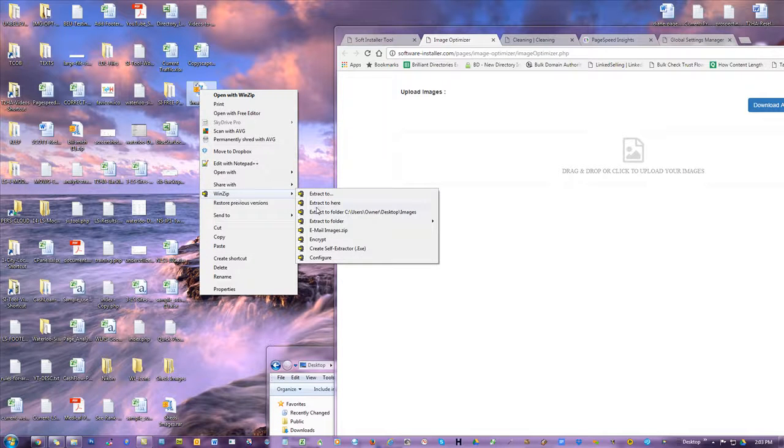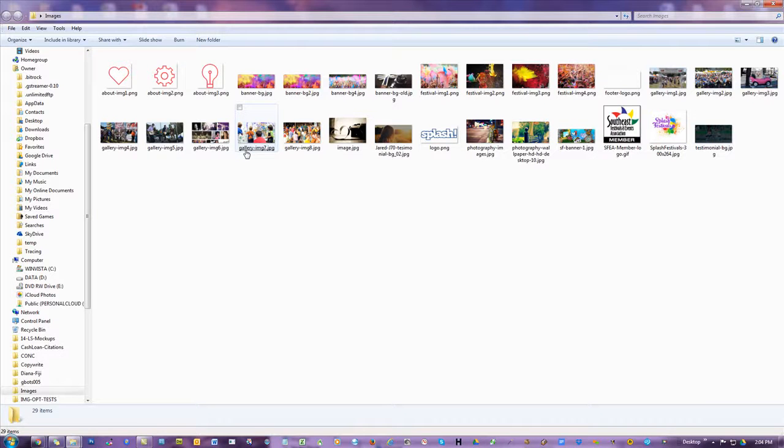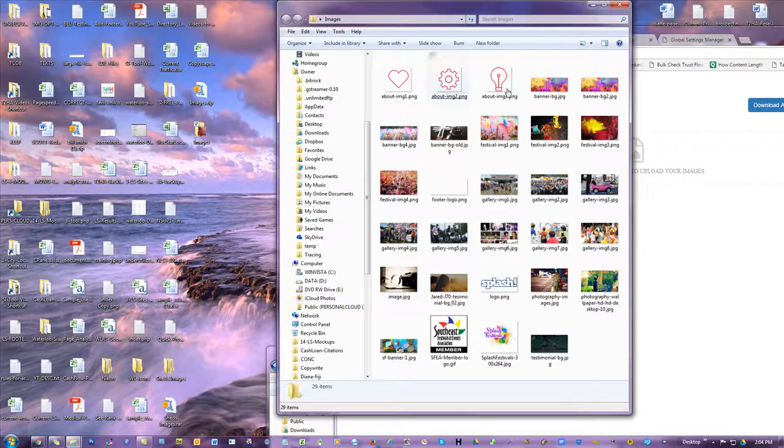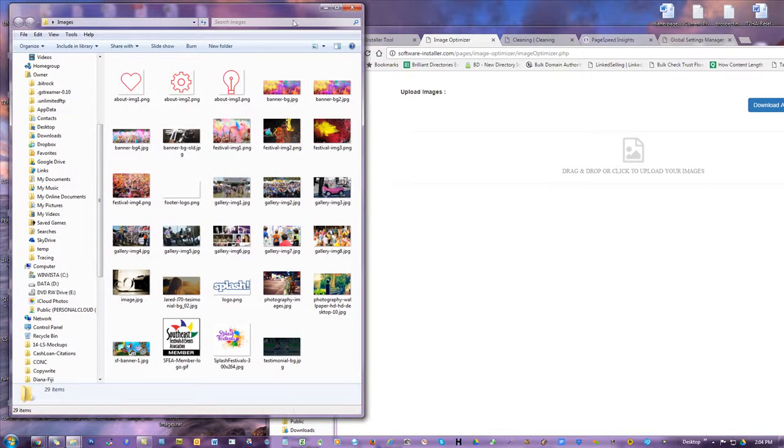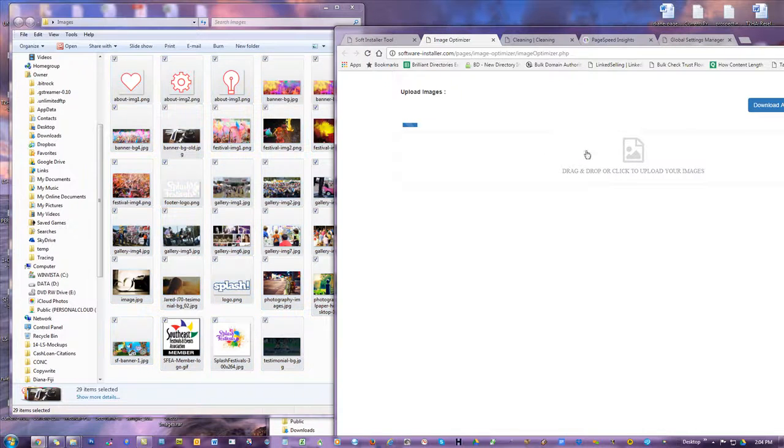WinZip, extract to, I don't want to extract it to here. I could get a bunch of images right in a row. So I'm going to extract it to its own folder. So there, I've got it now. So I'm going to open it. I've got all these images, right? I'll go ahead and kind of set it over here. I'm just going to click in here, Control A, Control and the letter A. That way I can grab any of this and just drag it. That's 29 images. I'm going to drop it.